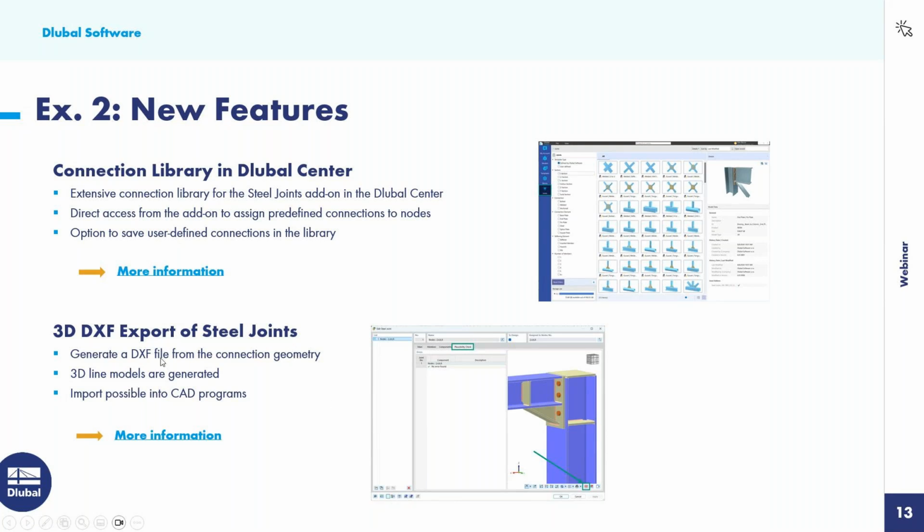You can generate a DXF file from the connection geometry. And with this, 3D line models will be generated for each of these elements. Then it's possible to open up this DXF, of course, in something like AutoCAD, but also other programs like Tekla. Tekla can accept maybe a background layer of a DXF, so this will be helpful in integrating RFEM with those other BIM type programs.